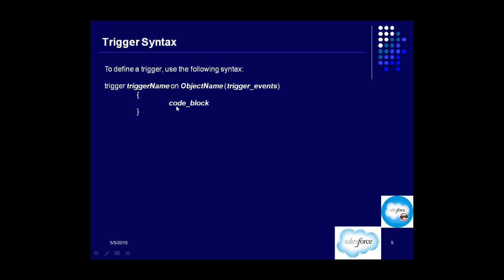So this is what we just saw, right? How it is done. Now let's talk about the events. What are events? Trigger events can be a comma separated list of one or more of the following events. So these are the events which are allowed. Before insert. Okay, so if you use the before insert event, then what will happen? The code block will get executed before a new record is being inserted in this object. Okay, before a contact is created.